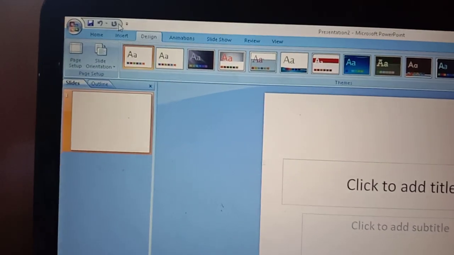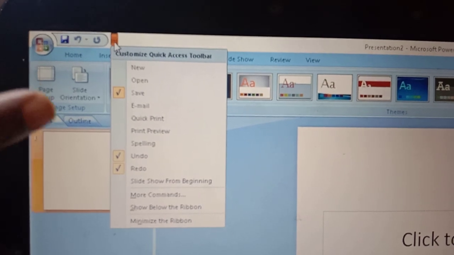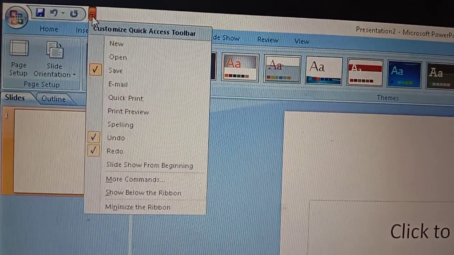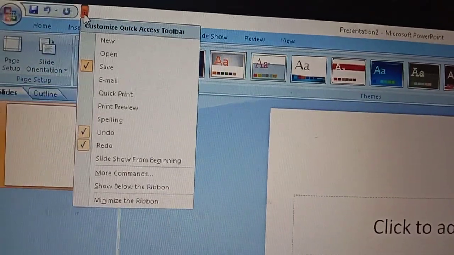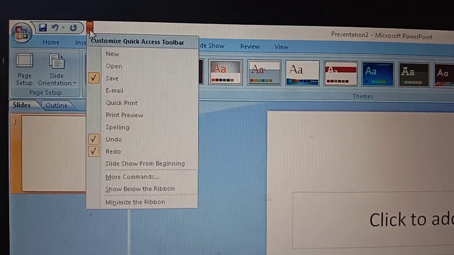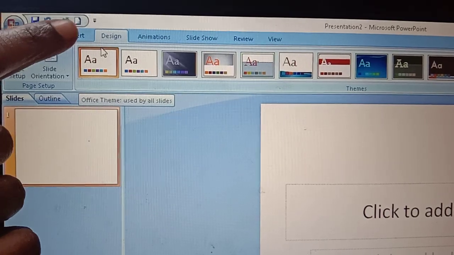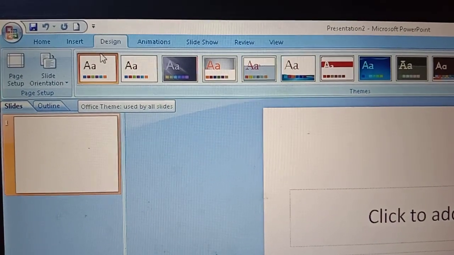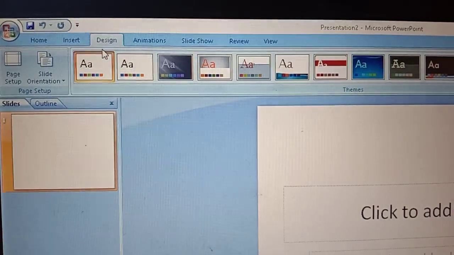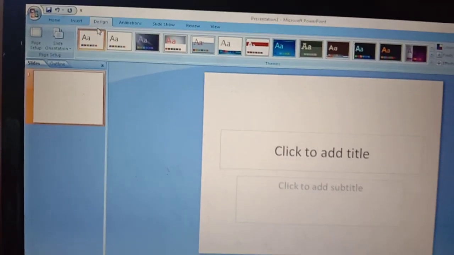See here, we have a drop down list, right? You just click here and you get n number of options: new, open, save, email. Now I feel that I want to add the new command to the quick access toolbar. You just click it. See, one icon is added, right? That is a new presentation. If I want to remove that, you just click it again, and that particular icon will automatically be removed from the quick access toolbar.